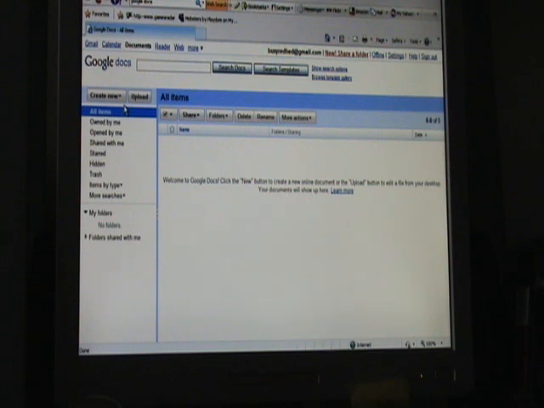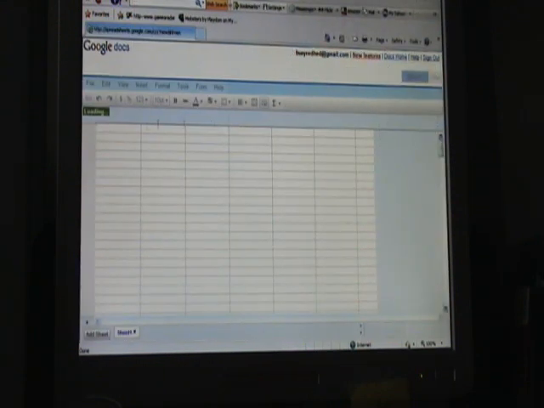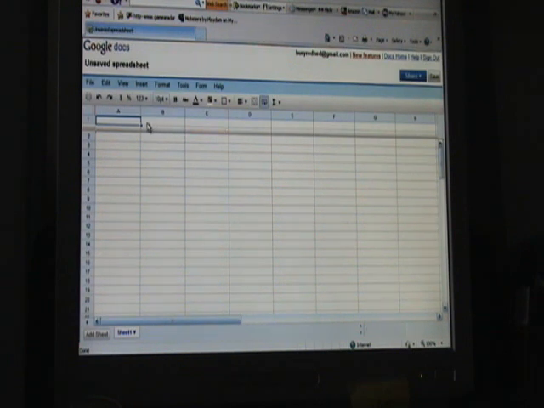And the first thing we're going to do is create a new spreadsheet. You can do a document. Documents I use for quick adds, but I'm going to choose spreadsheet. That's going to open up a new window. Let me maximize it here. Okay, so now I have my spreadsheet.